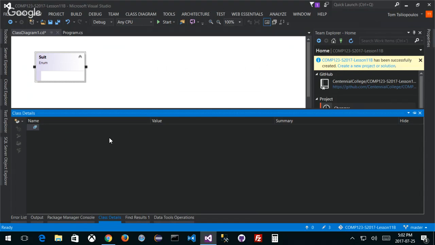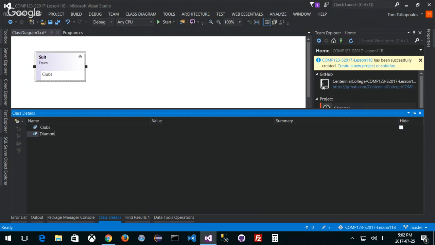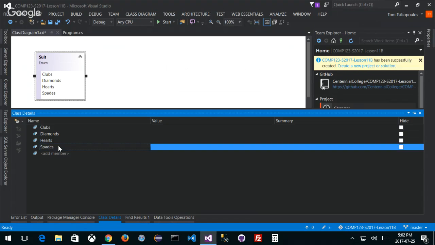So the first one is going to be clubs, right? The second one is going to be called diamonds. Hearts. By the way, there's no particular order I'm putting them in. And the last one will be spades. That's what they're going to be. These are different suits. Think about them as different sets. So there's 4 sets of cards, right? And they have clubs, diamonds, hearts, and spades.